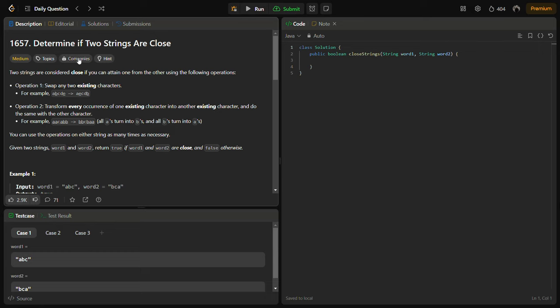This is the Determine if Two Strings Are Close problem from LeetCode. This is a LeetCode medium and the number for this is 1657. In the given problem, we are given two strings and the definition of what a close string is. Two strings are considered close if you can attain one from the other using the following operations. The first operation is that we can swap any two existing characters. That means you can pick any two characters from the given string and swap them.